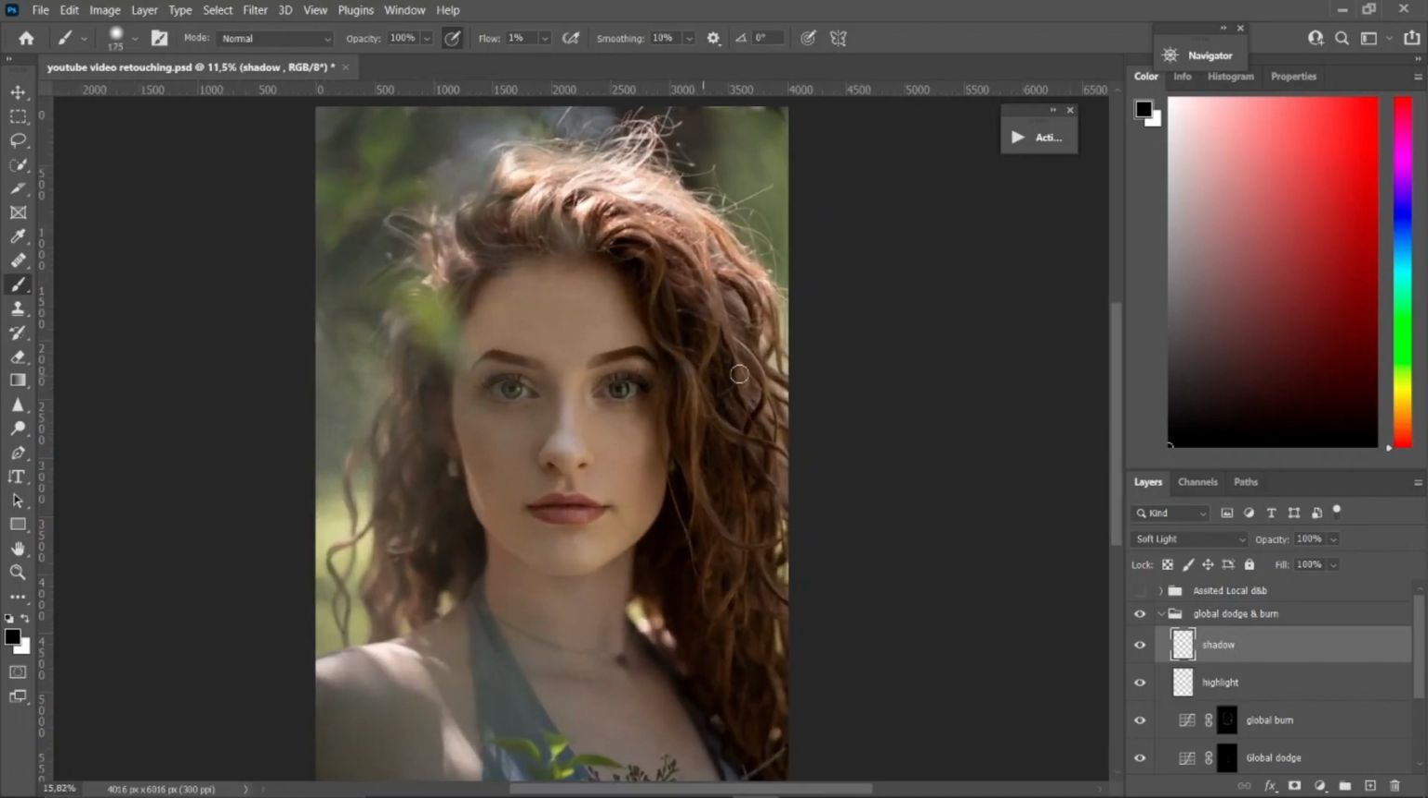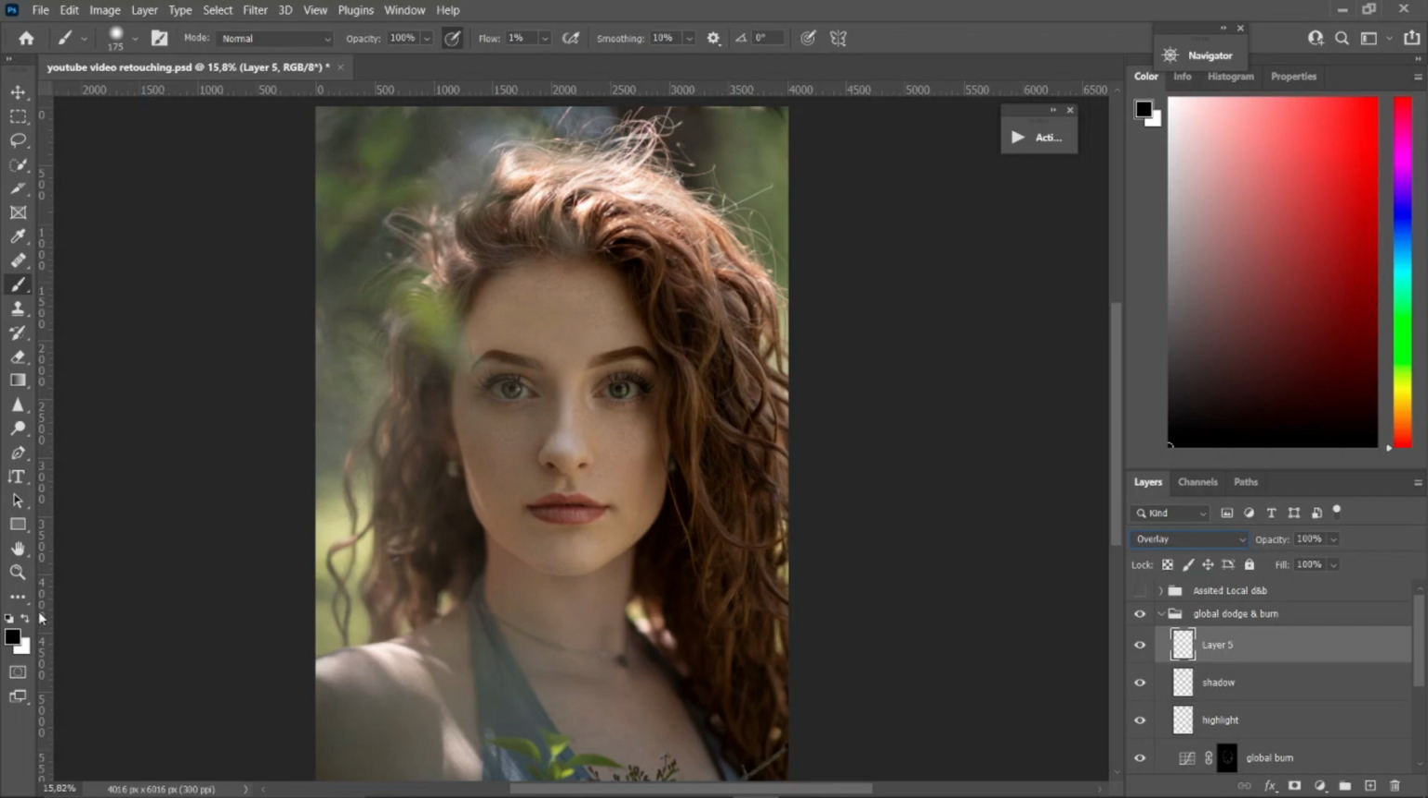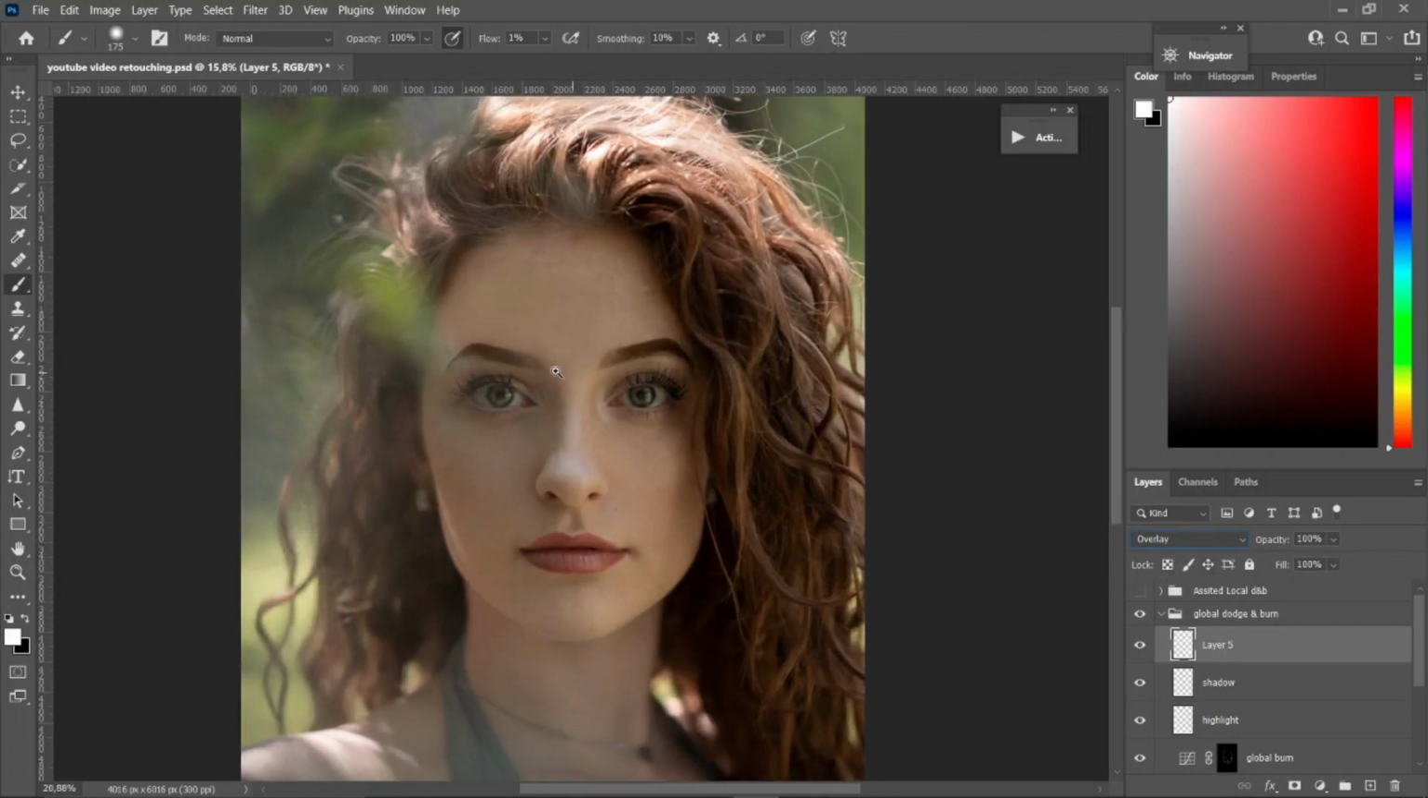And also in the case of some people who want to get some kind of fantasy look, not so natural retouching, I recommend doing another global Dodge & Burn, but with the overlay layer right over here. You can use the same technique, but this time we're gonna use the overlay layer and then start painting the white on the highlight area again.